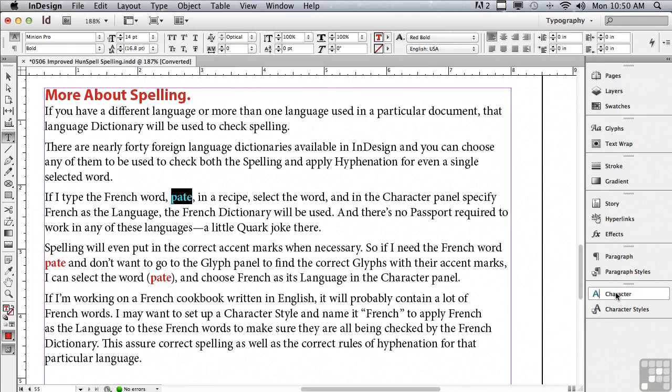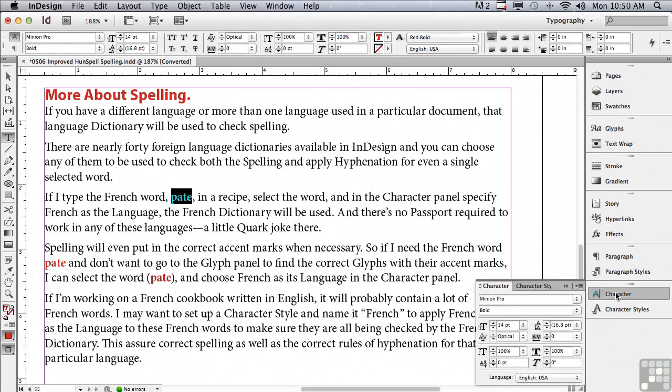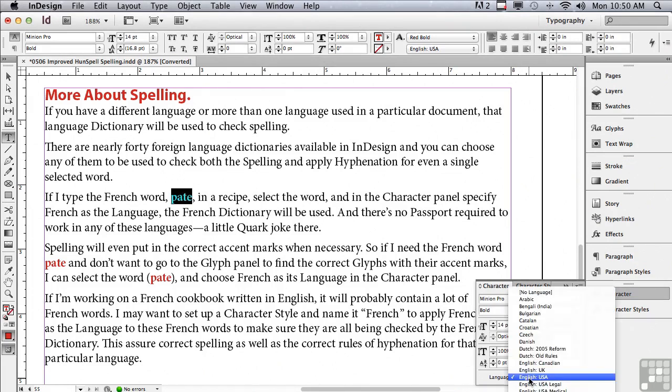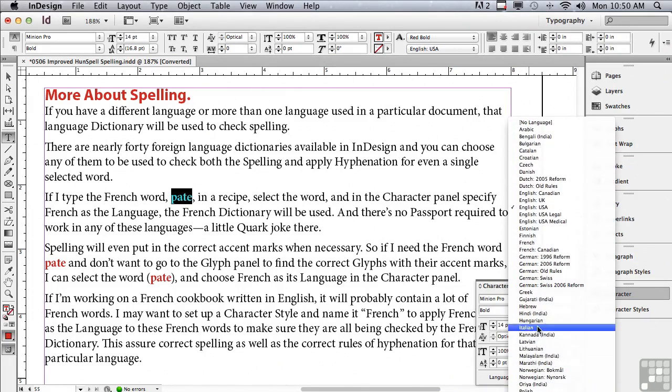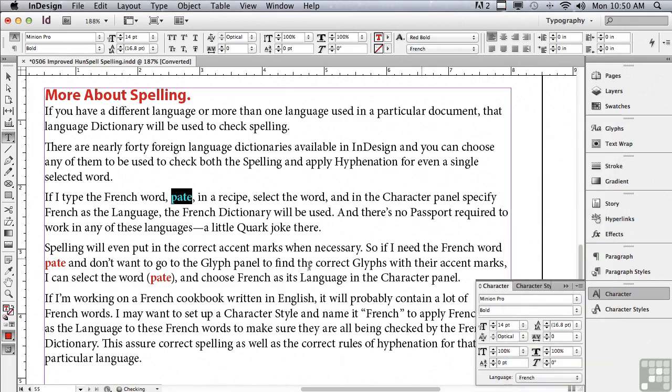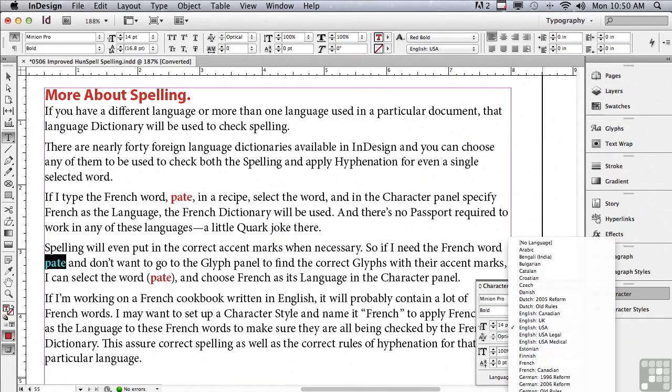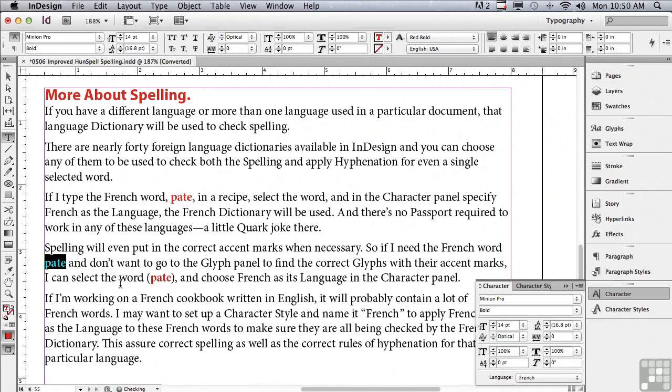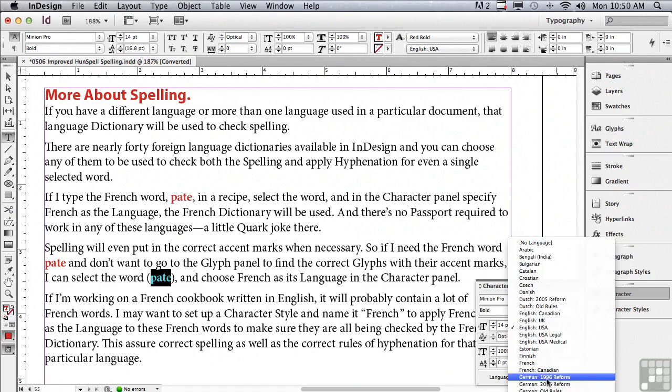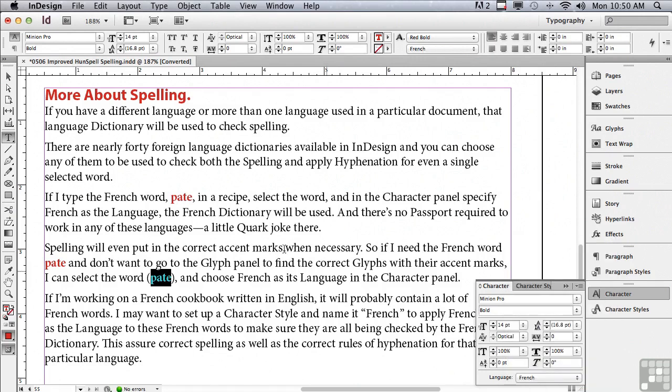Now, let me go to my character panel, and you can see for language it says English USA. What if instead I were to choose French? Well, it's several more times in the document. Let me do that here as well. I'm going to go to language, and I'm going to choose French, and do the same thing with this word from English USA to French. And so now I'm telling InDesign that this word is supposed to be French.